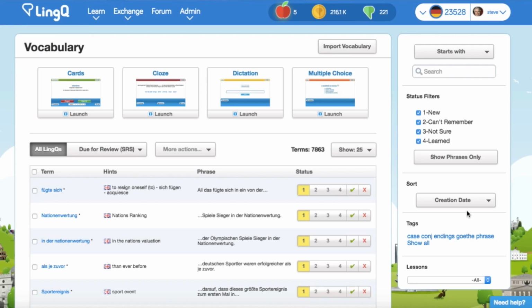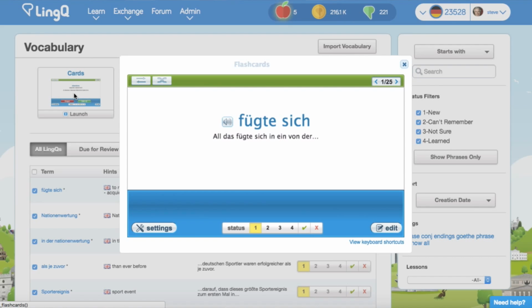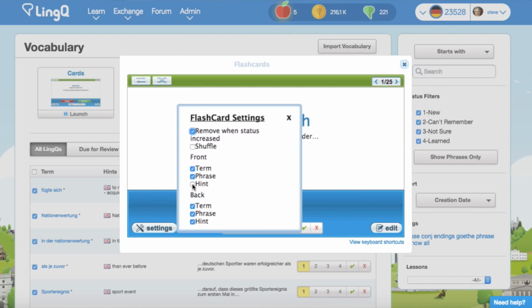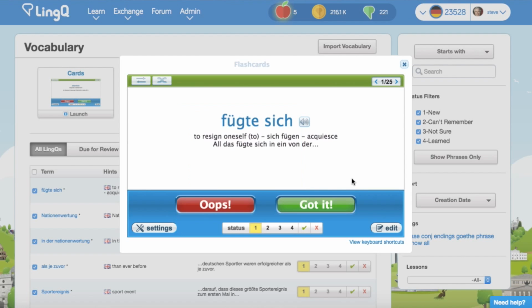So I could do them in flashcards by clicking here. And typically when I do flashcards, I make sure that everything is on the front. So here I've adjusted the setting in the flashcards to make sure everything is on the front of the card. And I do that because I just want to be exposed to the cards. I don't personally believe that scratching my head to try and remember the meaning is going to do me that much good. I just prefer to flip through them very quickly.